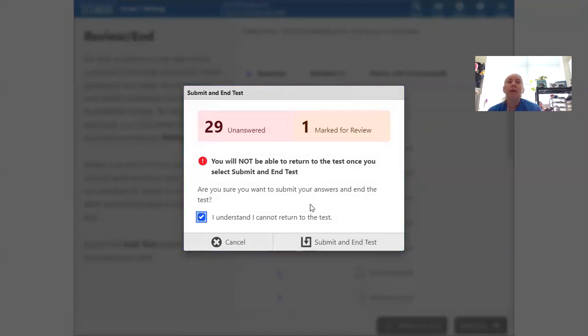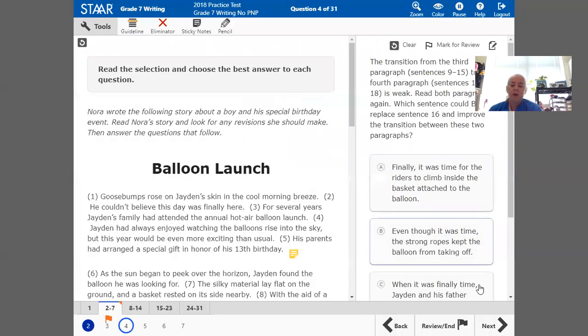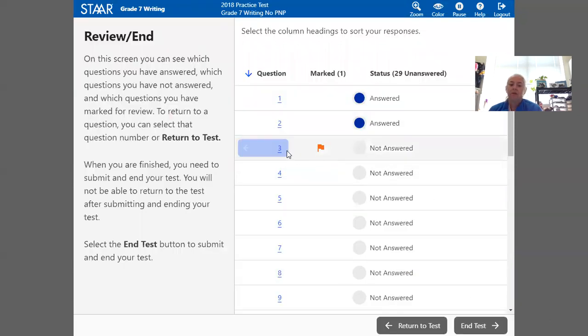Once you end the test, it's over. You cannot go back. You cannot change anything. No one can help you do that. So you need to really make sure that you have finished the test and you have shown your testing teacher, look, all my answers are lit up blue. That means I have them answered. From here, they're hyperlinked. You can go back to that specific question. So if you just want to go back and look at the one for review, you can do that. Okay. Then when you're finally done, you will end the test.